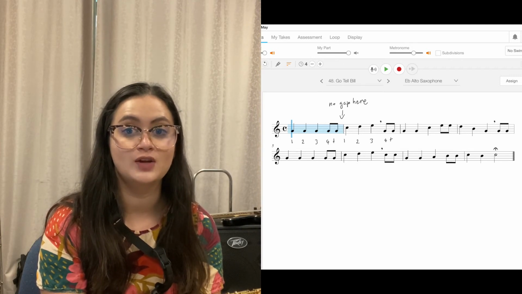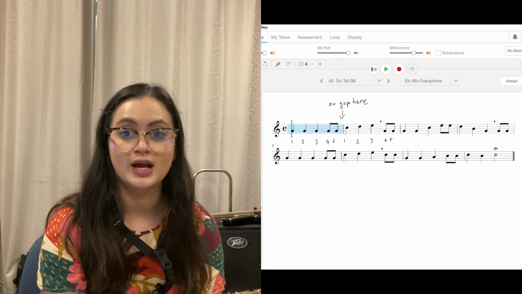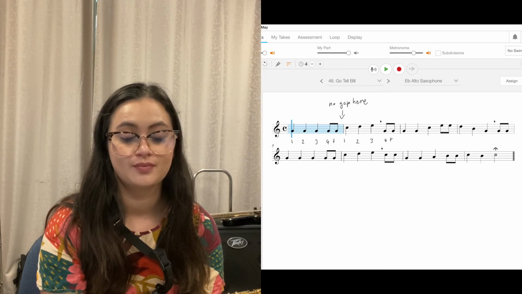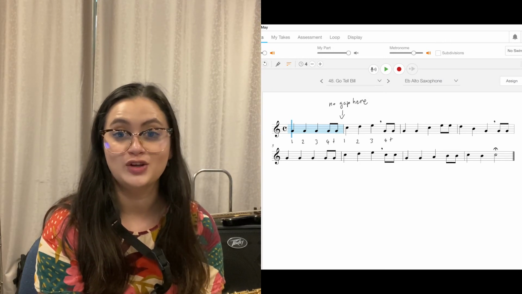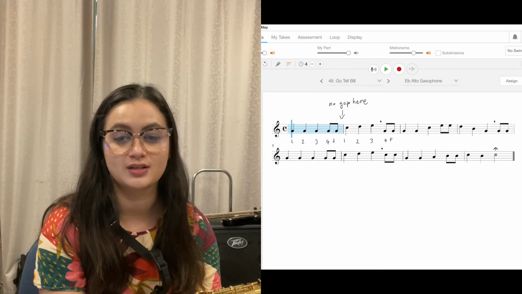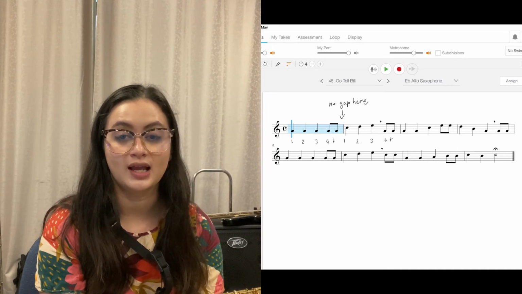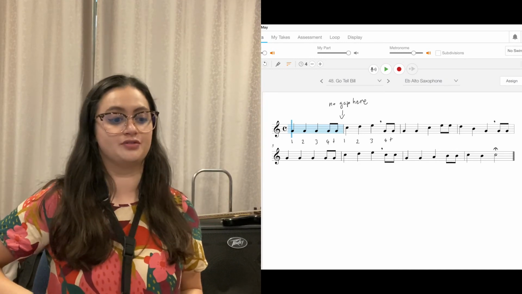Now that you've practiced it in 1-bar chunks, practice it in 2-bar chunks. Try and breathe where the music tells you to. Now that you've practiced it in 2-bar chunks, try and practice it in 4-bar chunks. Pause here. Let's check our 4-bar chunk together. So this is the first 4 bars.